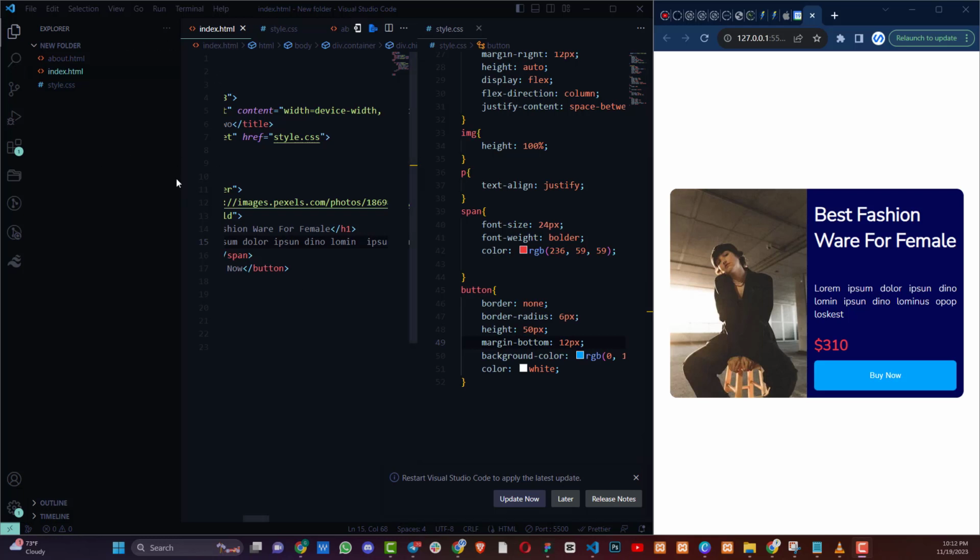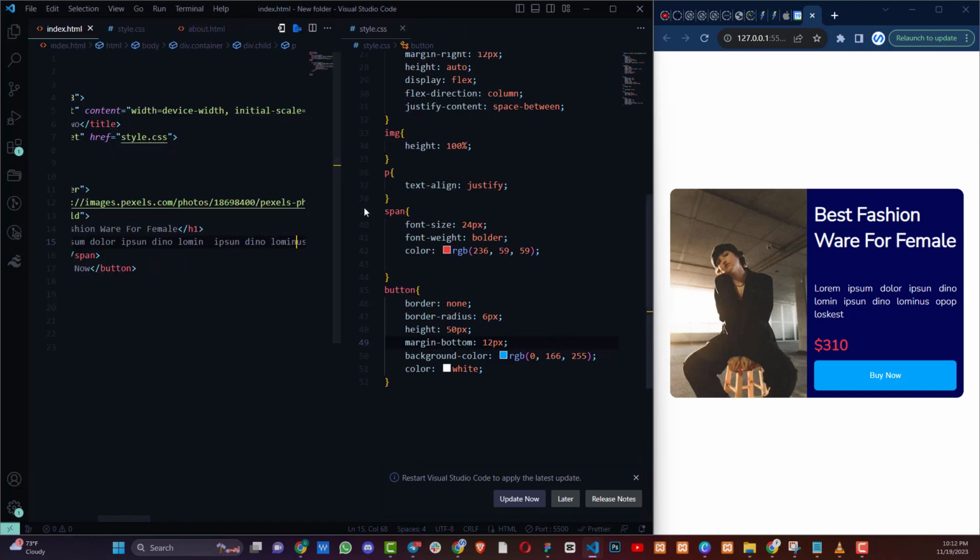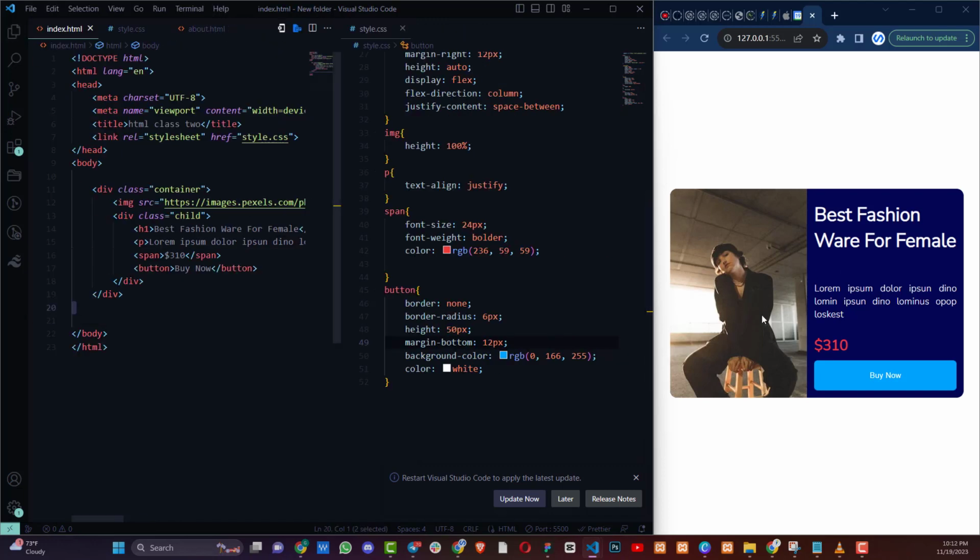Alright, so let's do a recap of what we did in our last class. In our last class, we saw how we can create this card. We saw a little bit about advanced CSS. We saw the box model, how we could center something, and a little bit of manipulating things.